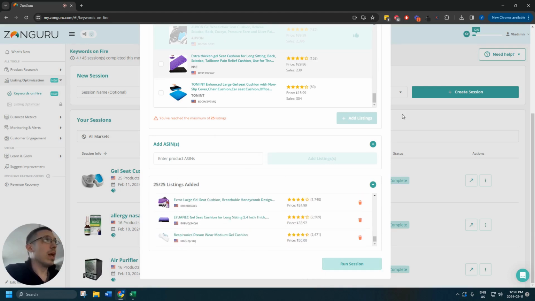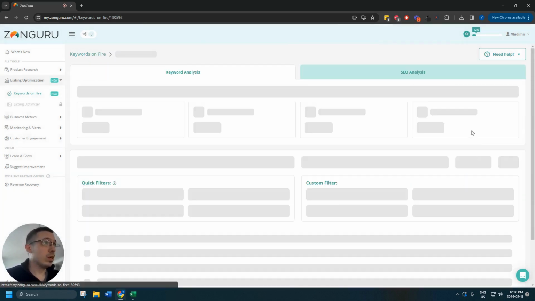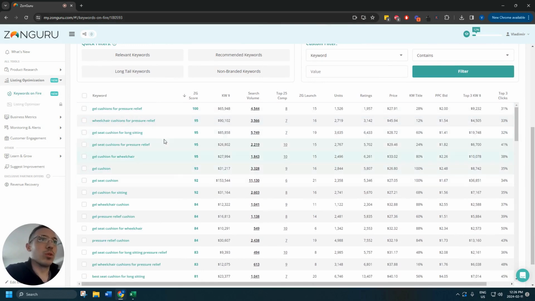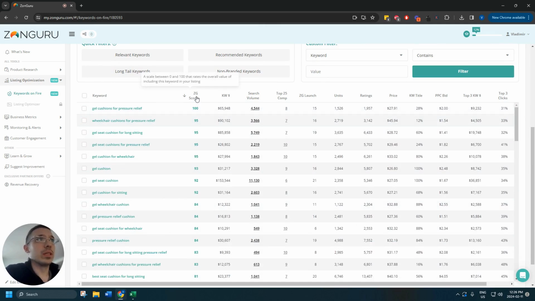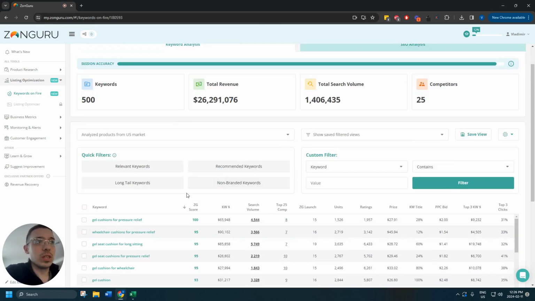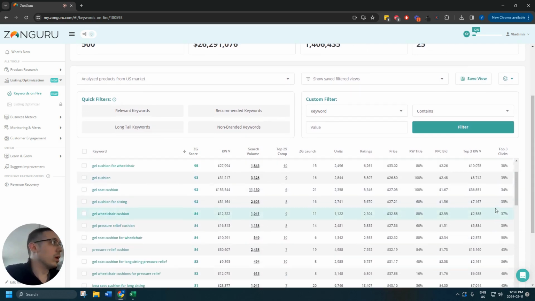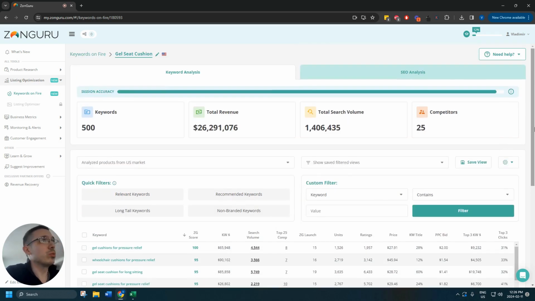You hit run session. And what that will do is that'll give you just exactly what I did here. So it'll give you keyword analysis. It'll give you a whole bunch of options here for what keywords you can bid on. There's ZG score, which is basically a value of including the keyword in your listing, or in our case, including the keyword in your campaigns. Yeah, it gives you the search volume. It gives you the top 3 clicks, how many units are generally sold in the top 25, a whole bunch of ratings. What I would do in this case is, once again, export to CSV here.